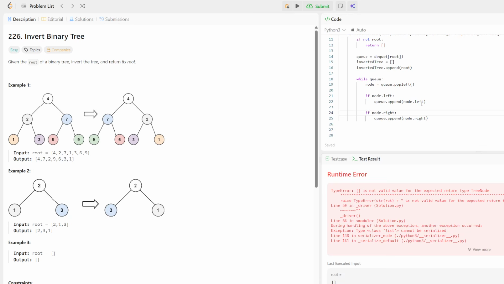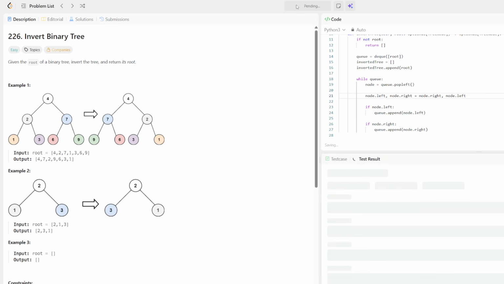Okay, yeah, I'm fumbling hard. Alright. You know, we'll just perform a swap. I don't know if this will work, but we're just gonna perform a swap. So we'll do node.left, node.right. We're gonna swap it simultaneously. I don't want to use a temp variable. And we'll make node.left equal to node.right, and node.right equal to node.left. I hope this fixes the error.